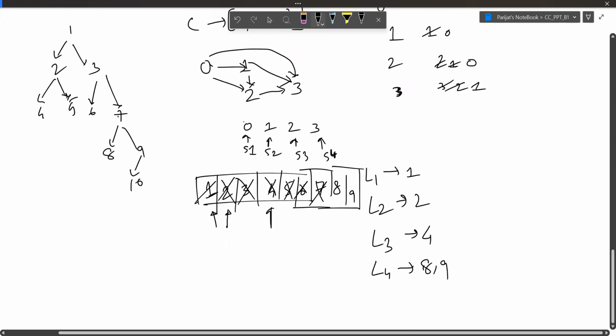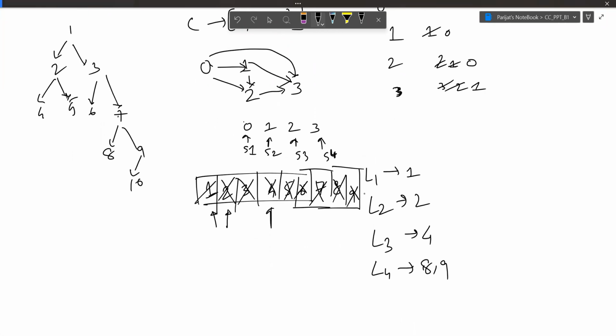So again, you will pop twice. So you pop 8. What will you add? You will add nothing. You pop 9. What will you add? You will add 10. So at level 5, how many elements are there? 1 element. Then at 10, you pop, there is nothing. So you are done. So how many levels are there? You have 5 levels.